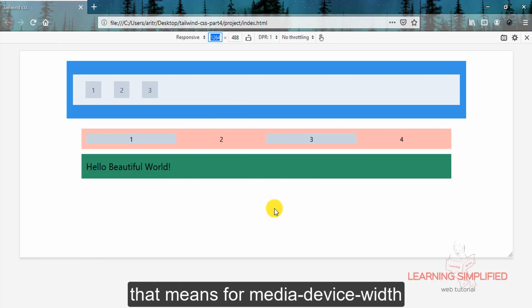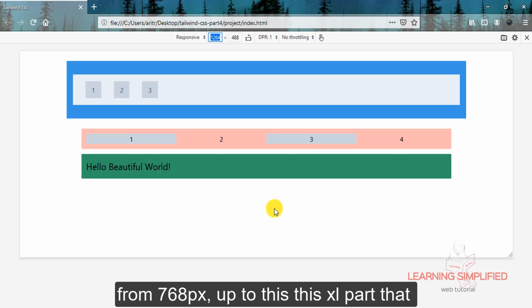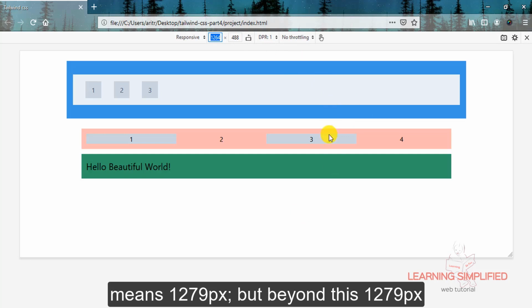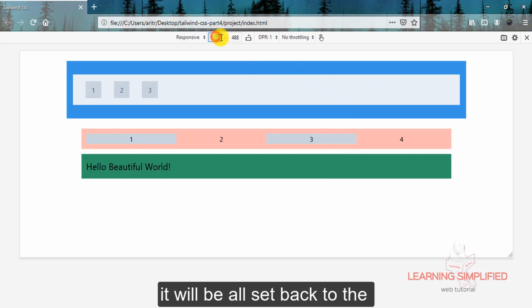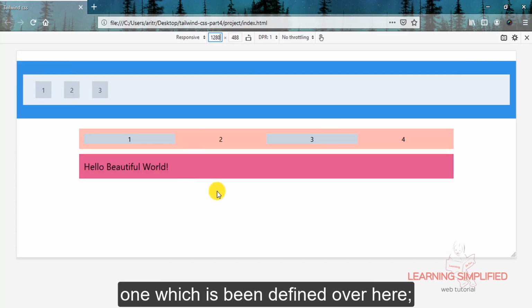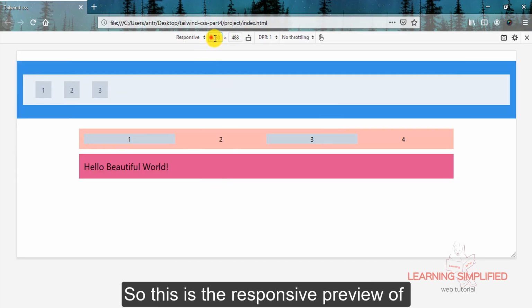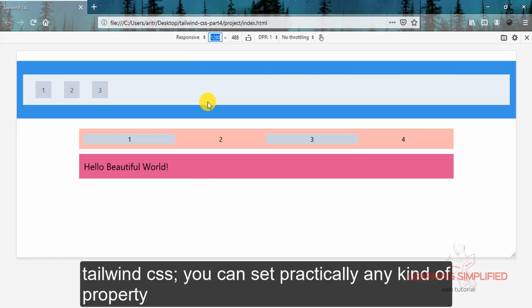That means for media device width from 768 px up to this XL, that means 1279 px. But beyond this 1279 px, it will all be set back to the one which has been defined over here. So this is the responsive preview of Tailwind CSS.